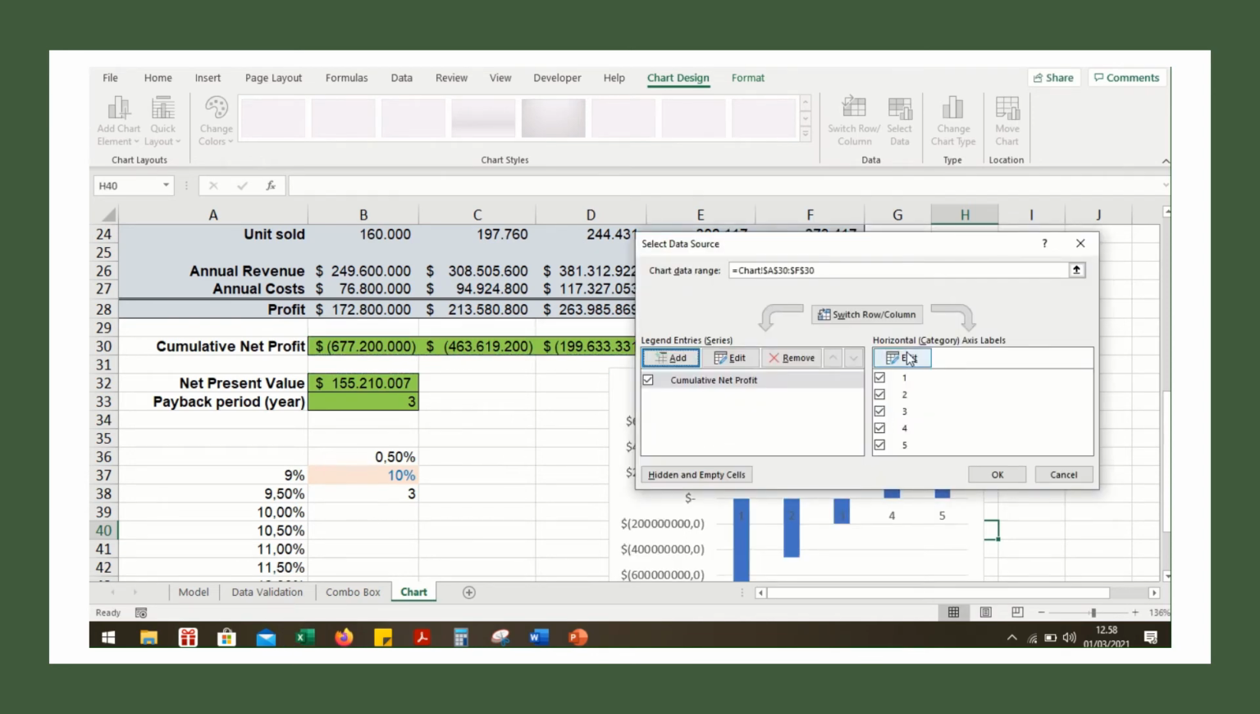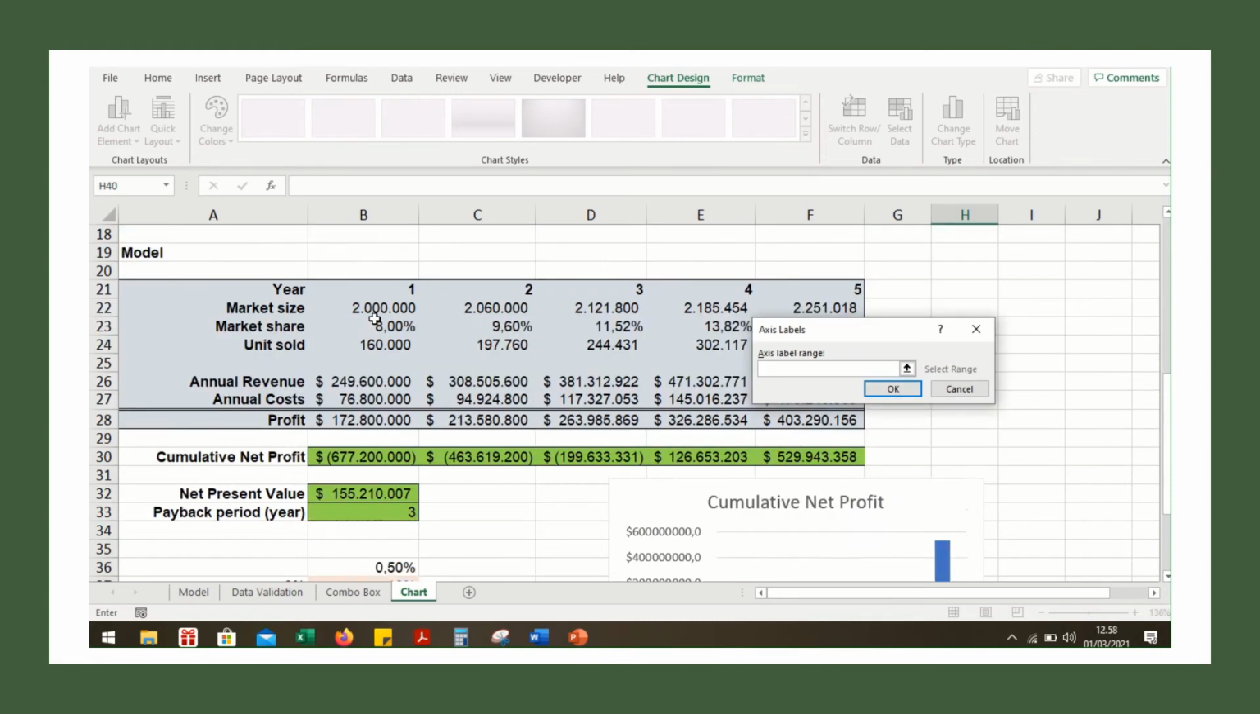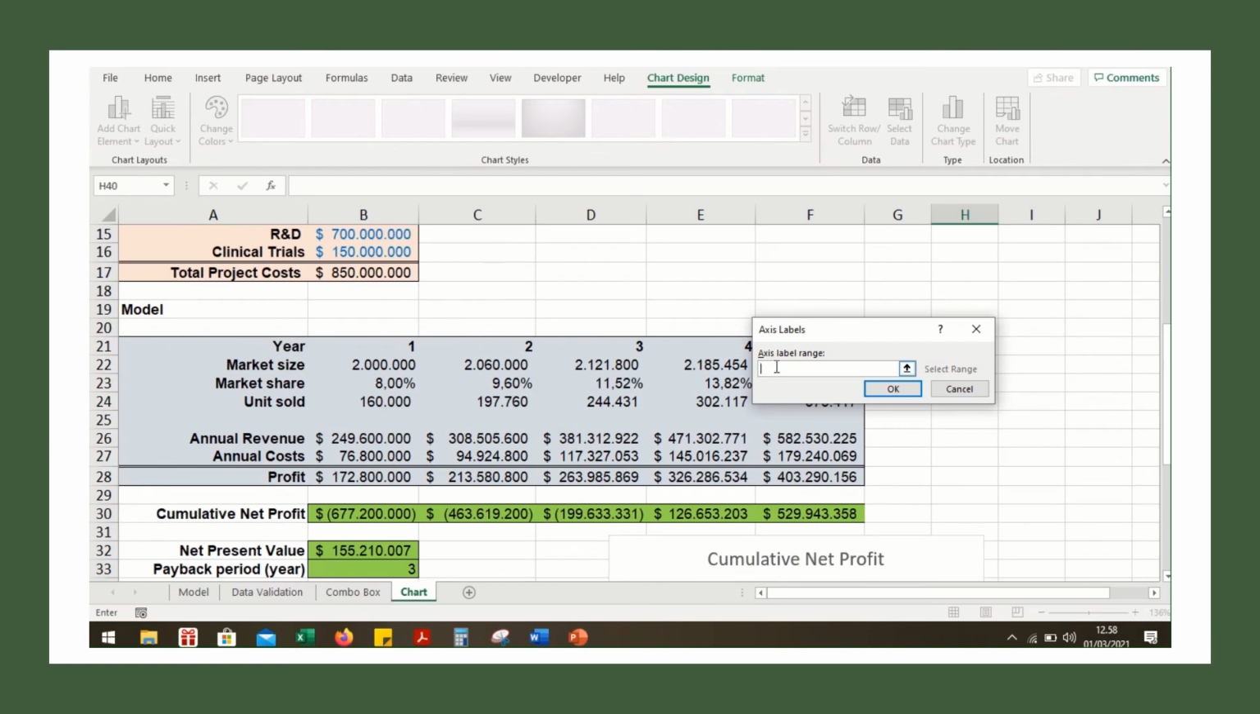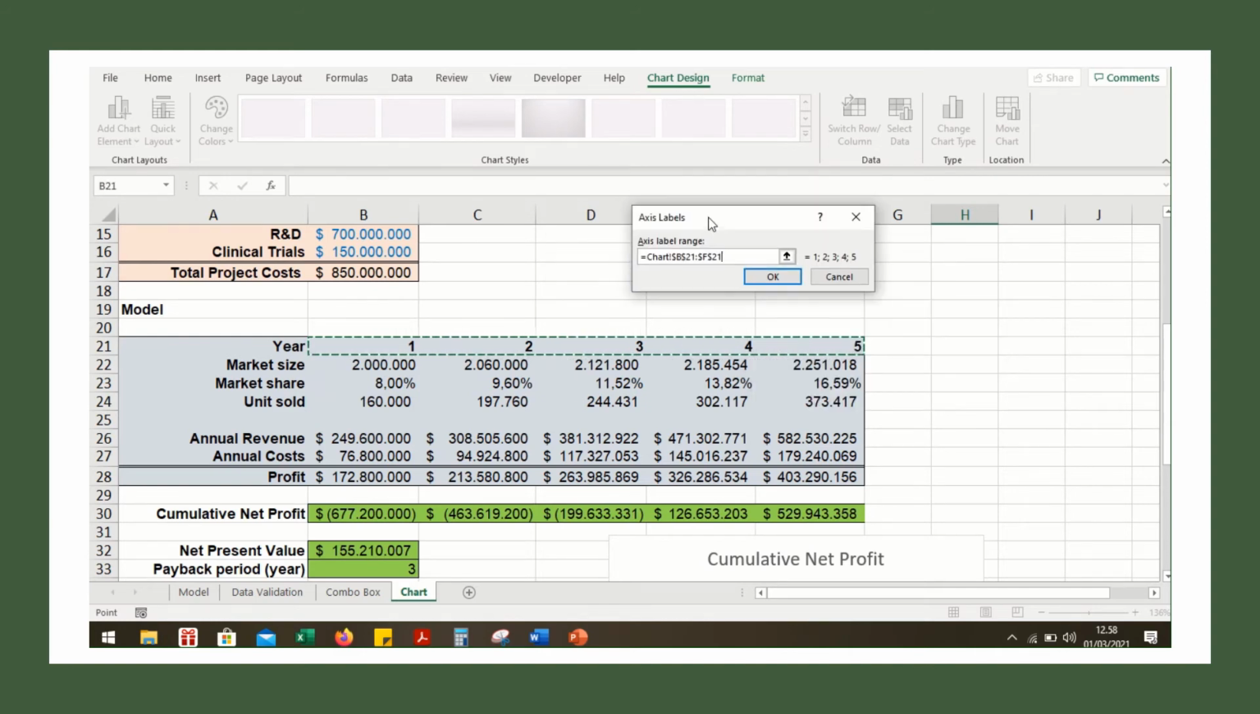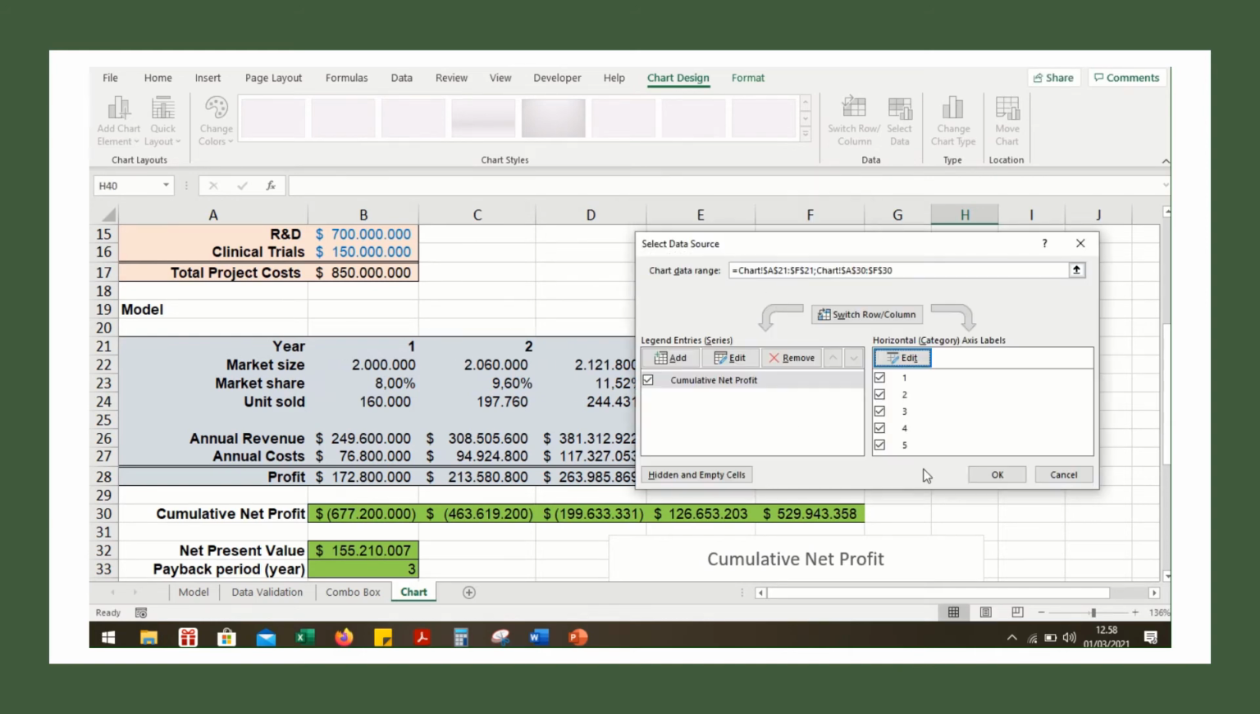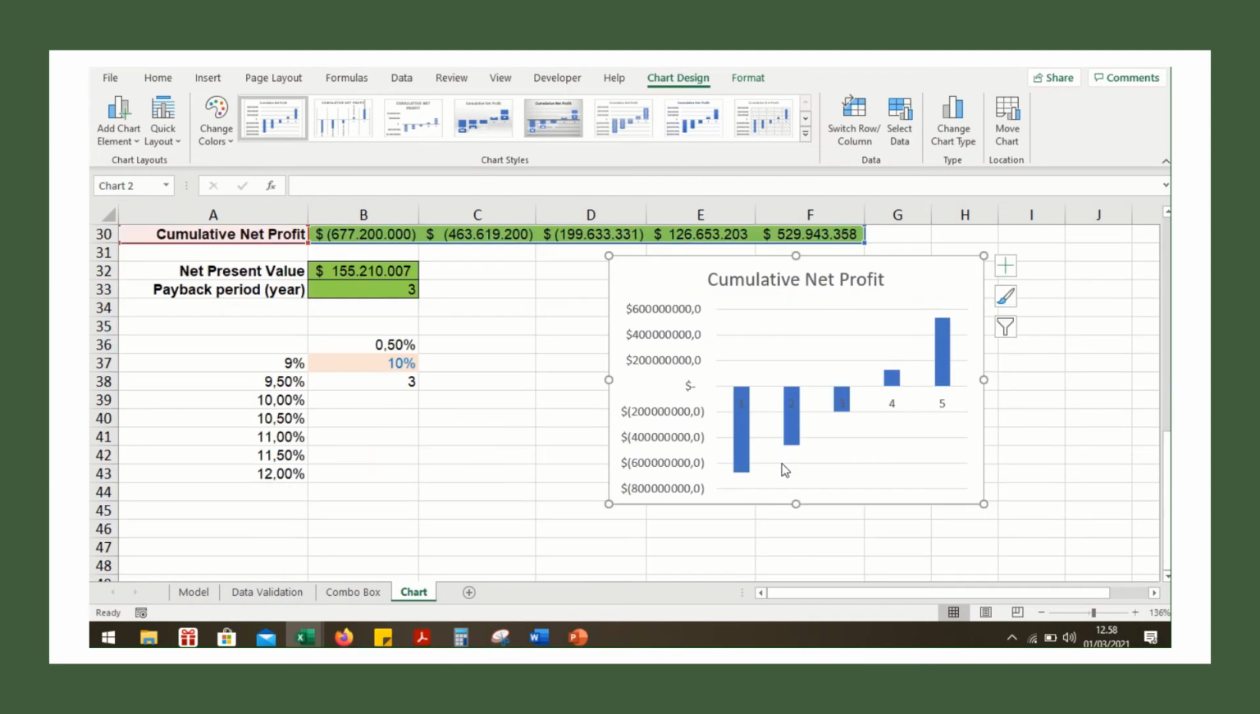Click OK. Meanwhile, for the axis or the x-axis, the horizontal one is year. So edit and choose your axis label range. Our axis label range is year 1 until year 5. Okay, and click OK. And you will have your chart ready.